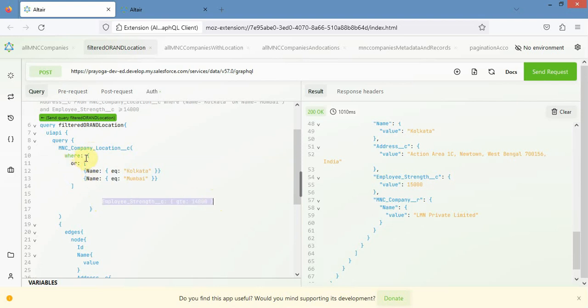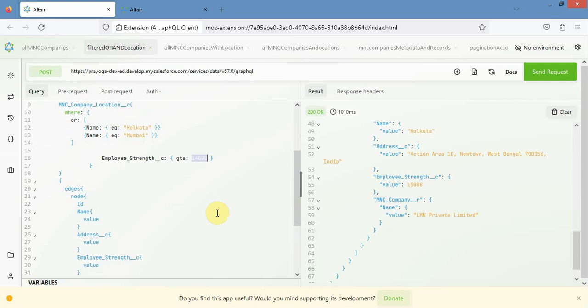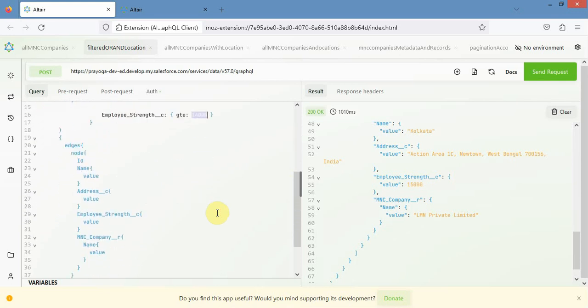This is how your AND conditions should be. You don't need to write AND. You just provide the two parameters that need to be in an AND condition and it will understand. But wherever you require an OR condition, there you need to mention it like this. So in the OR condition, it's either Kolkata or Mumbai, and employee strength is greater than or equal to 14,000. So this is my where clause.